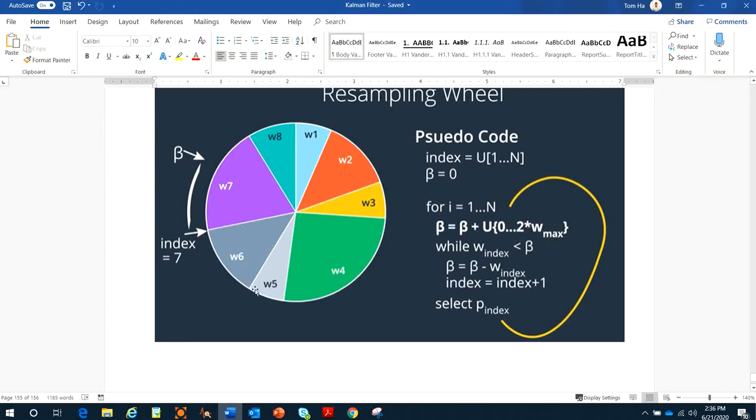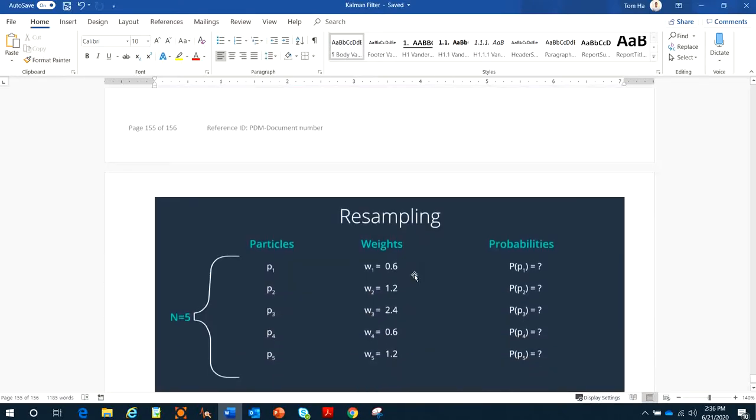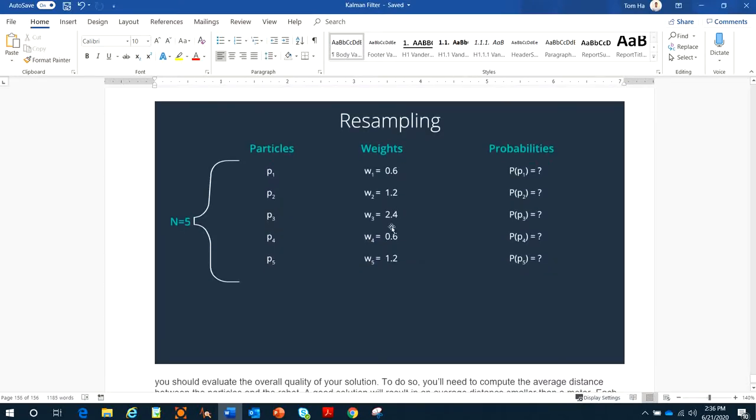And for example, I give you a specific example: if they start at 6 right here, weight 6, and they apply this condition, W6 is less than the value beta right here. So we continue right here, minus 2 W6, and we have the new value of beta right here, and we increase the index value to 7. You see this condition is wrong, so we select the index as 7, right? And we continue the loop again. That's the resampling process, right?